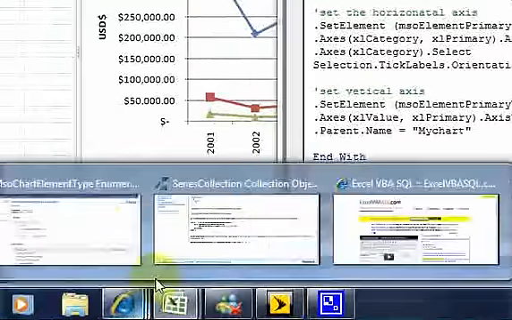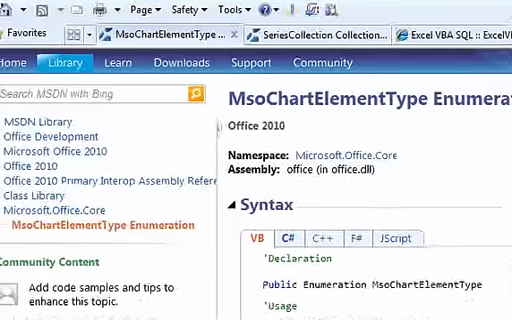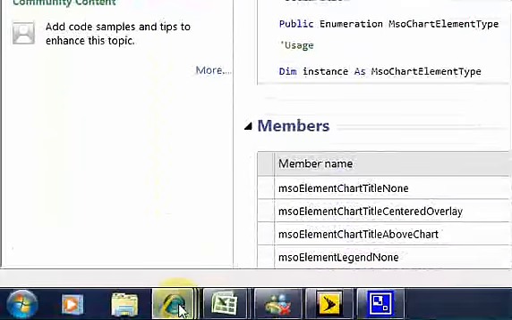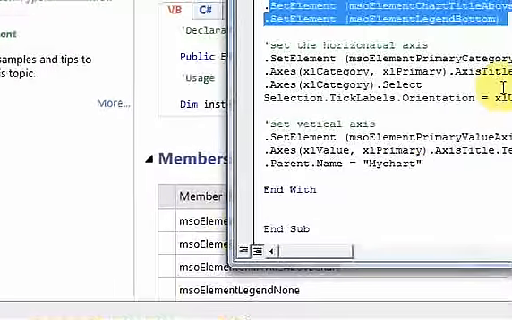MSDN. Remember this website, msdn.microsoft.com. Go there, search for stuff. It'll help you out. Okay, a couple more things and we're almost done.